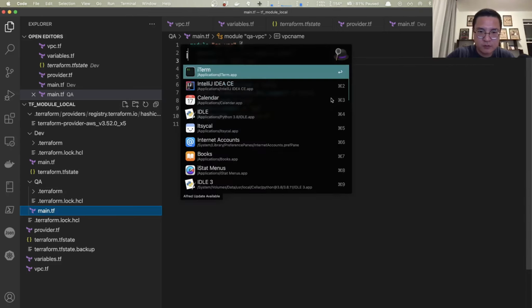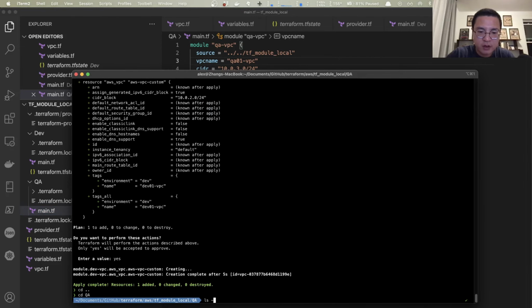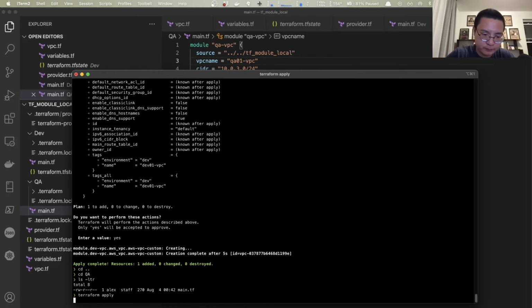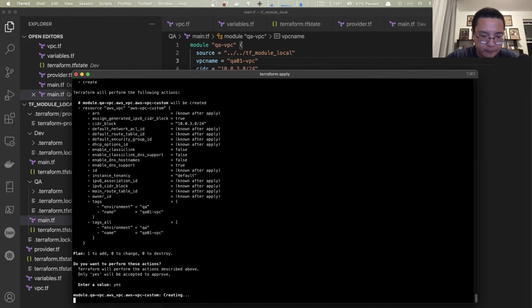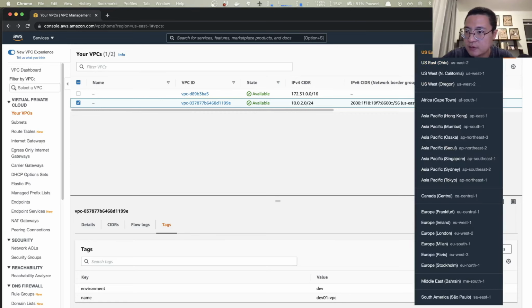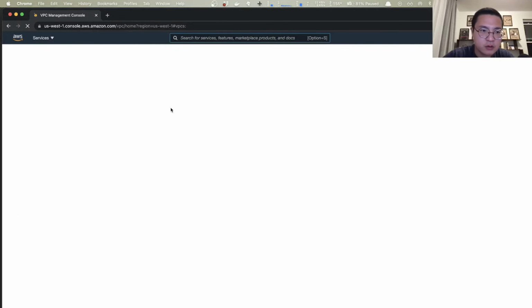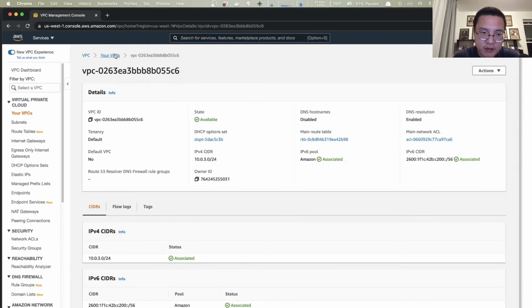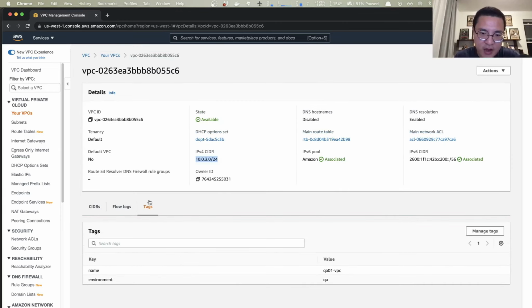Let's jump to the terminal and go to the QA folder, and let's issue a Terraform apply. Yes. Okay, and it's done as well, and one resource was added. So let's jump to the AWS console, go to the West 1 region, and go to VPC, and here we go. This is the custom VPC we created for the QA environment, and you can see the CIDR is 10.0.3.0, which is exactly what we defined, right? And the tag environment is QA, and the name of this VPC is QA01 VPC.